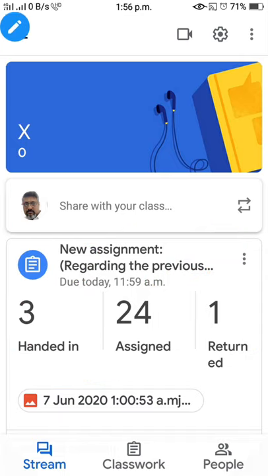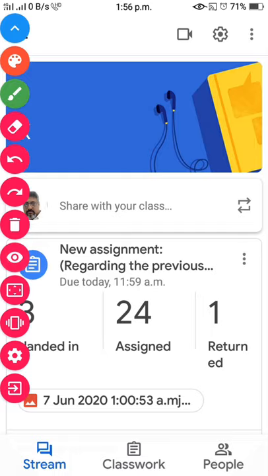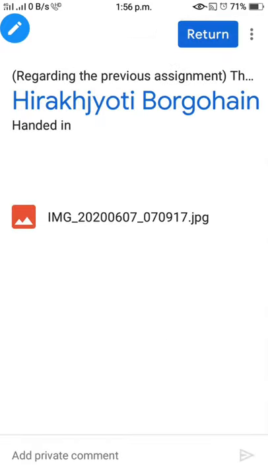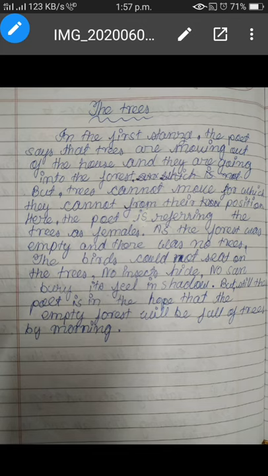Now what I do is, I click on the assignment, and then I can check now. First, I want to check the assignment submitted by Hirak Jyoti. I click on Hirak Jyoti here. I can see he has sent one image. That is his assignment. I click on the image. Yes, as you can see, this is the assignment he has sent to me. Then I can check this assignment.